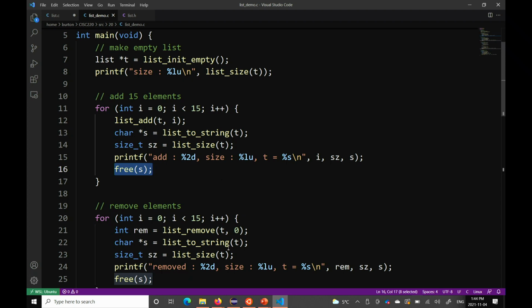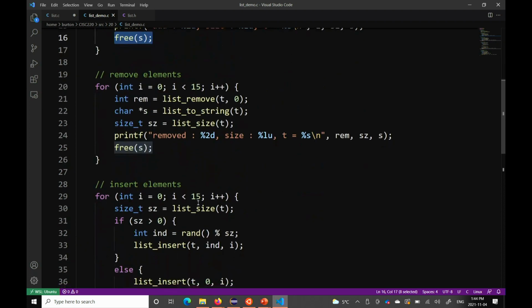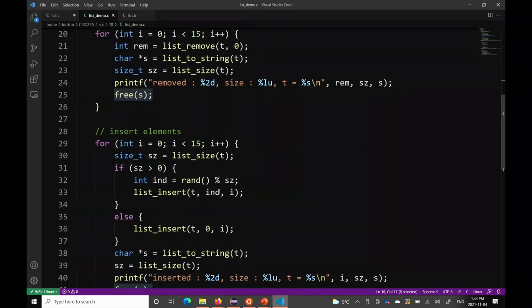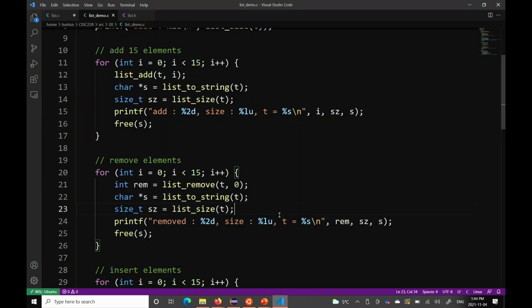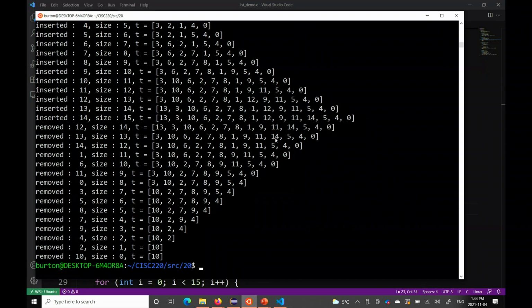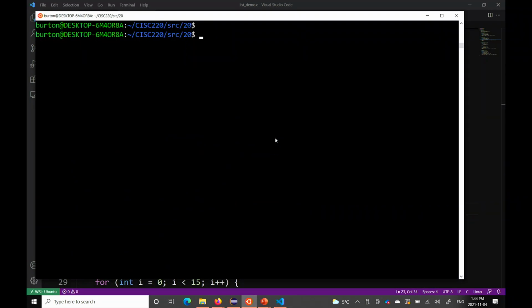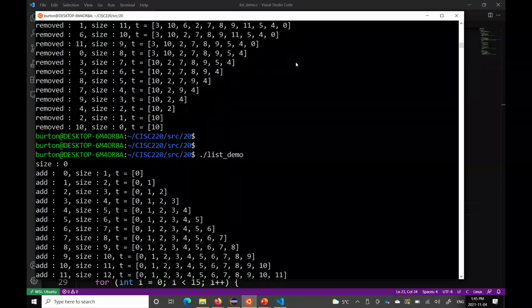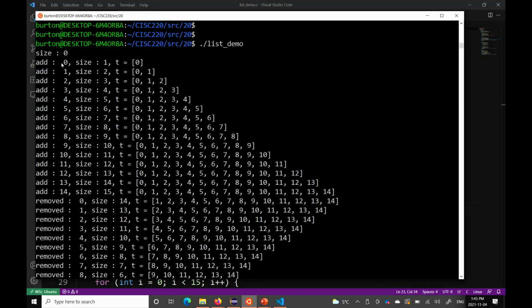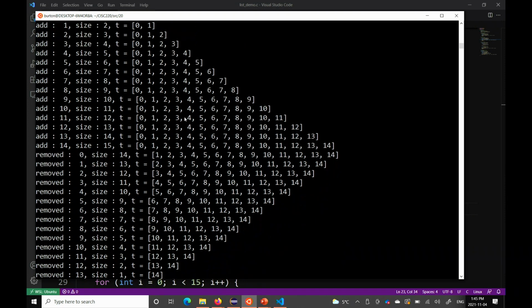Okay, let's just try running this thing to see if it actually works. It actually does a bunch more stuff. It then removes some elements, then it inserts some elements, then it removes some random elements. Let's just see if this works. And I'll show you how to compile it later on. What's it called? List? Yeah, there we go. OK, so it looks like it works. Size is 0. We add 0. The size becomes 1. The list looks like that. Add 15 elements. It looks like that.